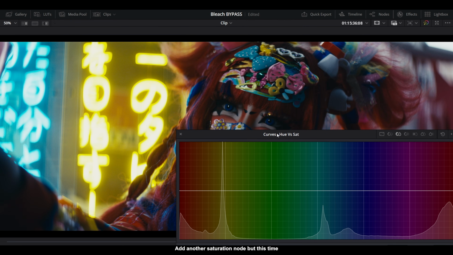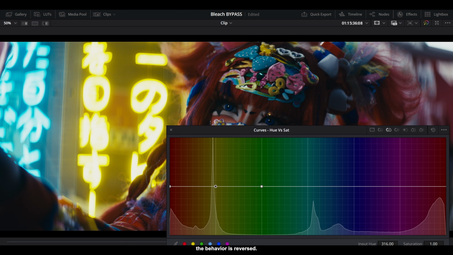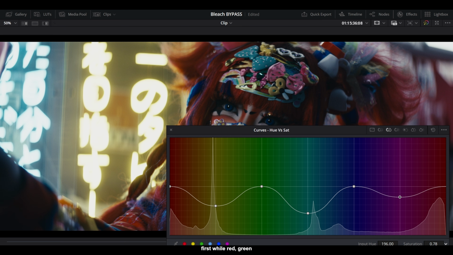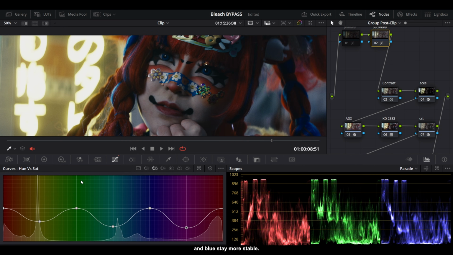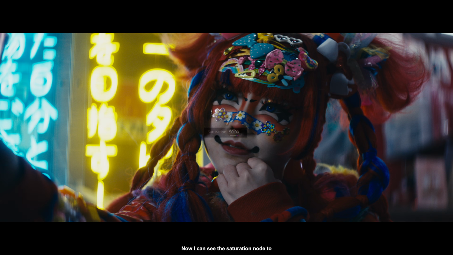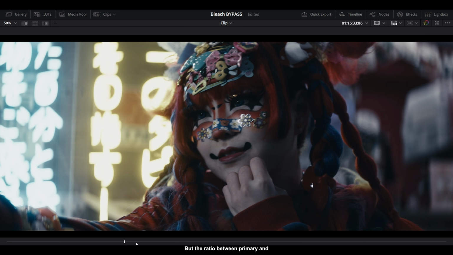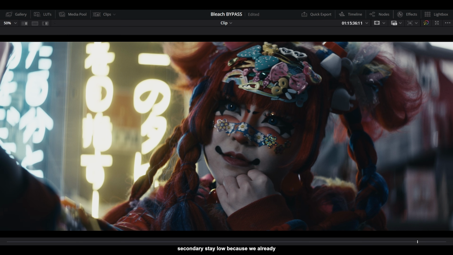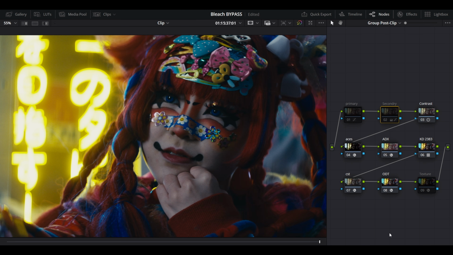Add another saturation node, but this time the behavior is reversed. Here your secondary desaturates faster than your primary. So cyan, magenta and yellow saturation first, while red, green and blue stay more stable. Now I can use the saturation knob to scale the entire image up or down, but the ratio between primary and secondary stays locked because we already set the relationship.